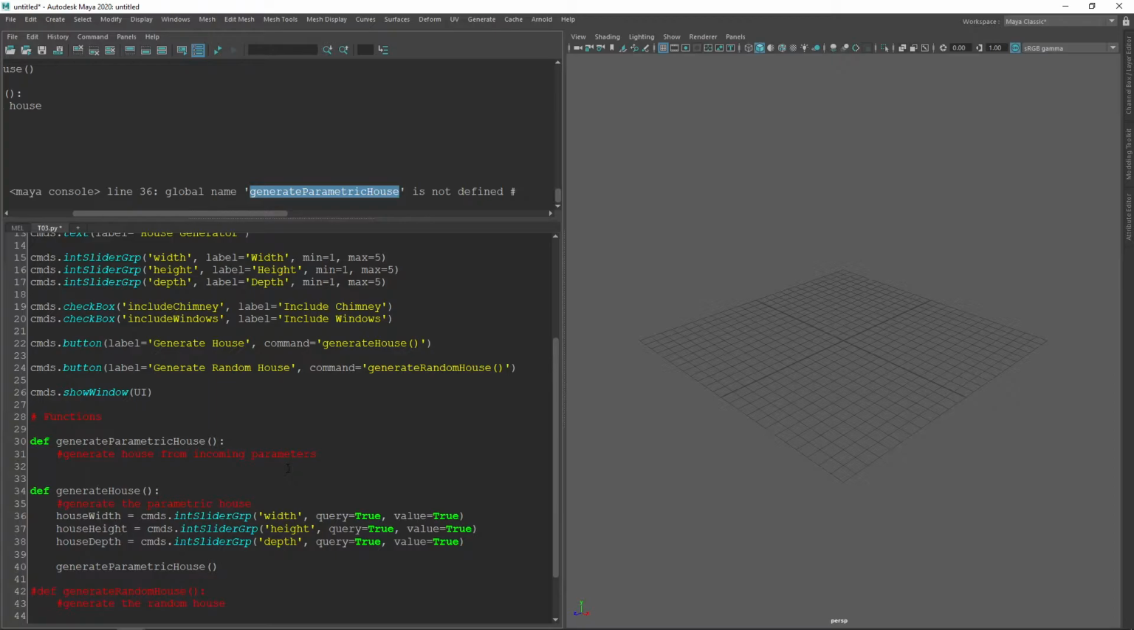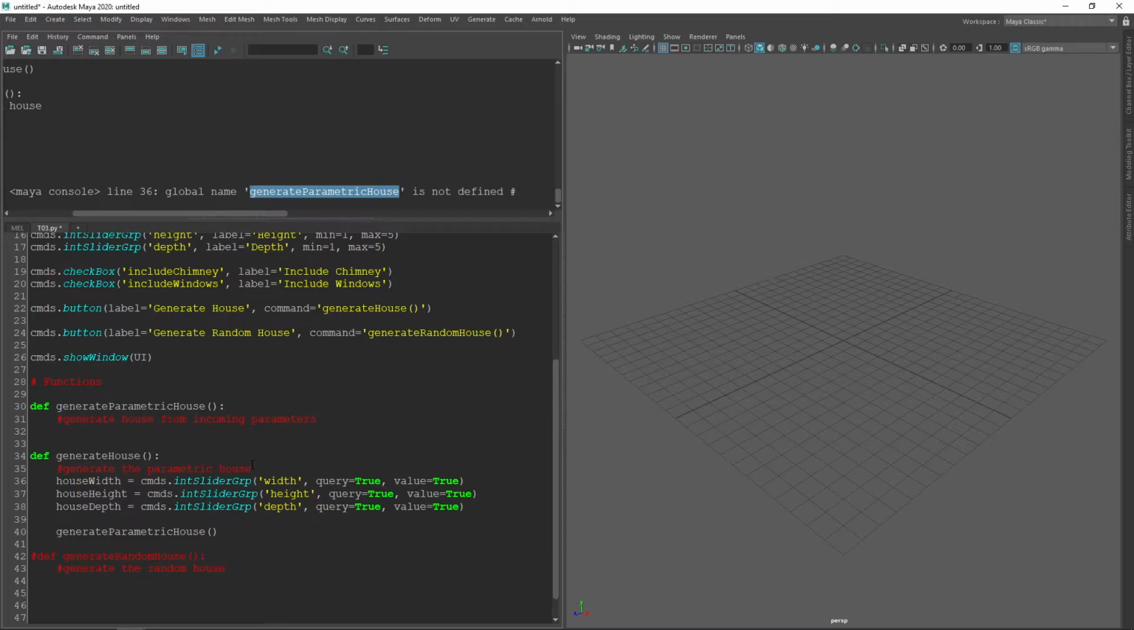Generate house from incoming parameters. All right, so let's get to it. Let's start making some geometry here and start to model this house. Before we can do that, we need to specify those incoming parameters, right? We called the function, but we didn't even pass anything into it. So let's take care of this. Let's get some parameters into this function definition and then actually call the function properly.